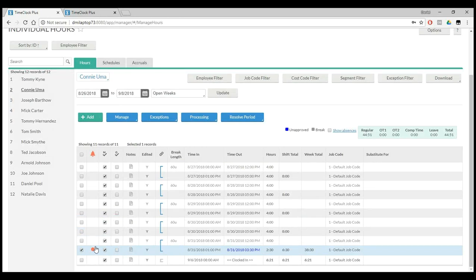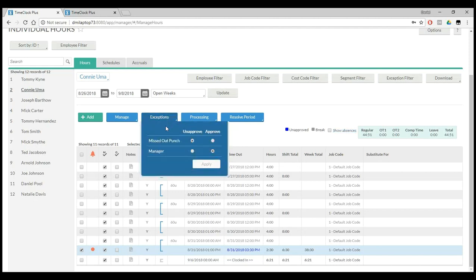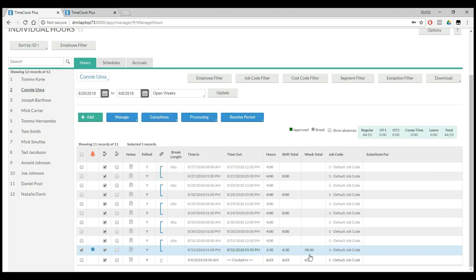But if this looks good, then you just need to approve the exception. And you can do that by just highlighting the segment, clicking on the Exceptions button right here, and where it says Missed Out Punch, you can change that from Unapproved to Approve. Hit Apply, and 2 things are going to happen here. The first thing, you can see that timeout changed from blue to green. We can see up here this legend lets us know green means it's been approved. And also, this exception was showing up in red, now it's showing up in blue.